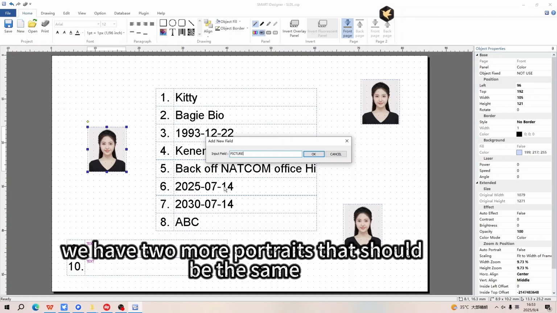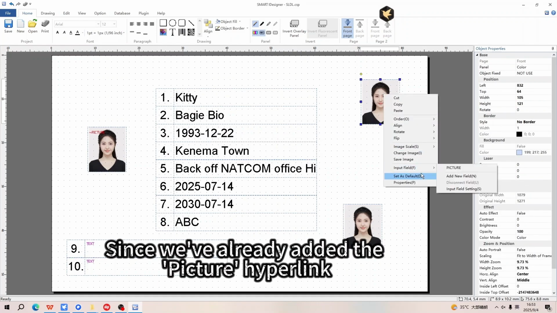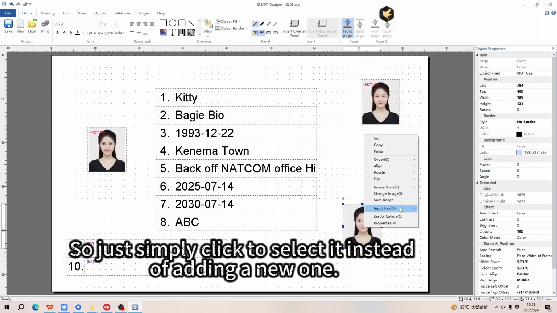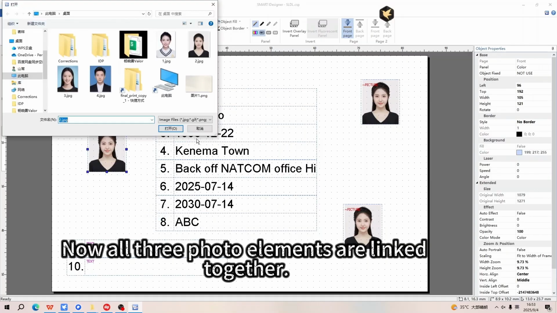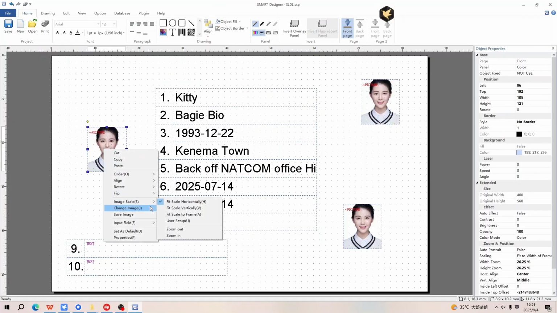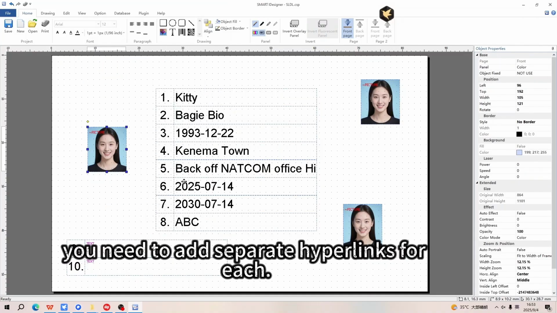We have 2 more portraits that should be the same, so we add hyperlink processing to them as well. Since we've already added the picture hyperlink, we just simply click to select it instead of adding a new one. Now all 3 photo elements are linked together. Try changing the photo and all the 3 change together. If the 3 photos should be different, you need to add separate hyperlinks for each.